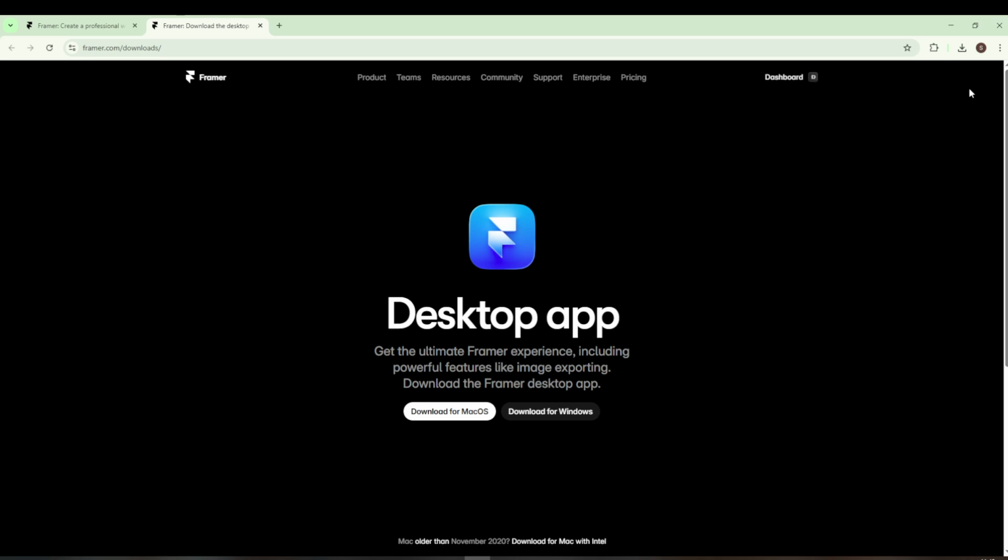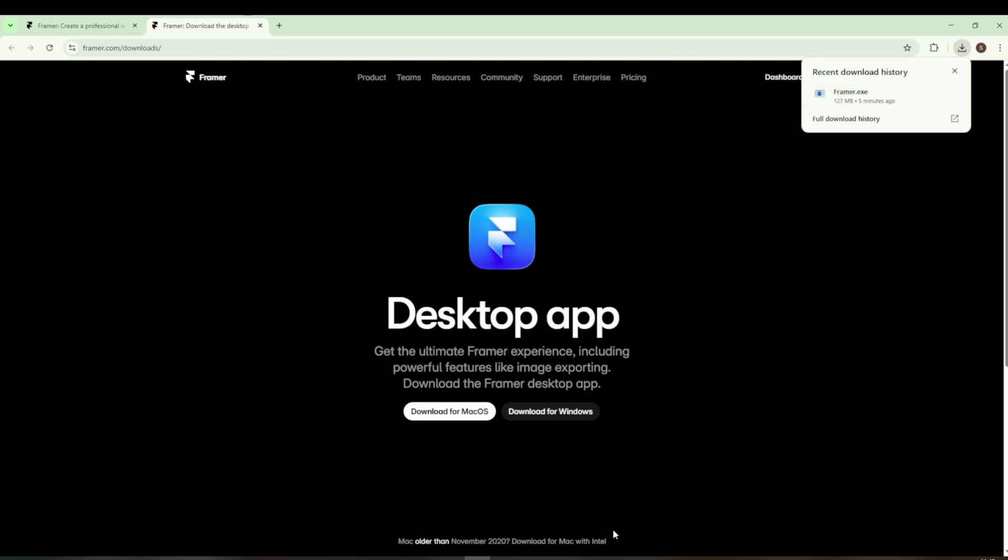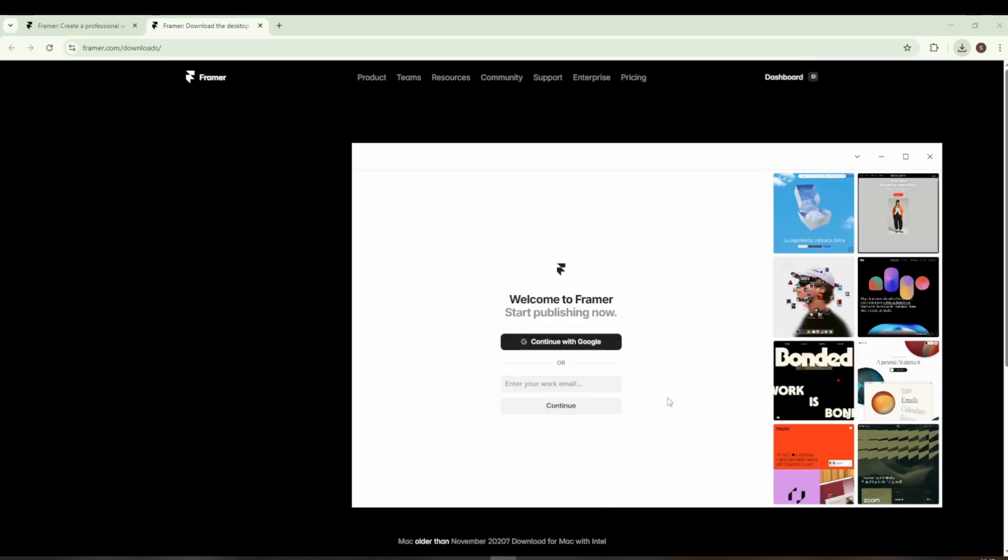Keep an eye on it. It might take a minute or two depending on your internet speed. When the download finishes, it's time to install the application. Locate the downloaded file on your computer, which is often saved in the Downloads folder, and double-click it to launch the installer. Follow the on-screen instructions to proceed with the installation. It's generally a pretty smooth process, so you shouldn't run into any hiccups.